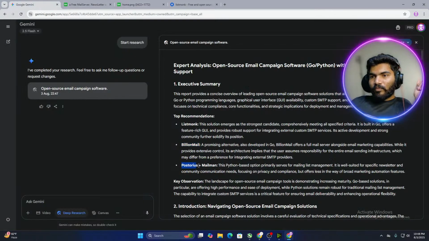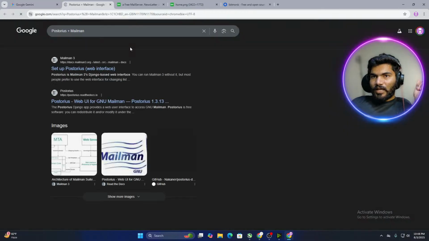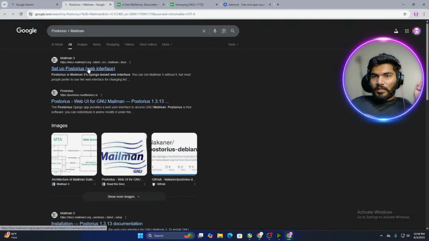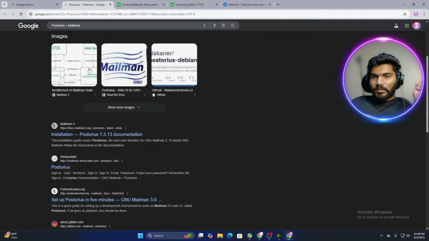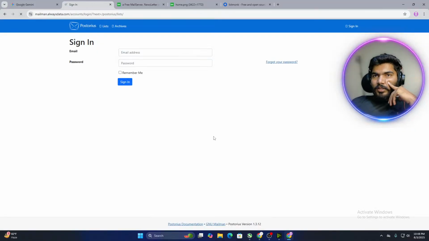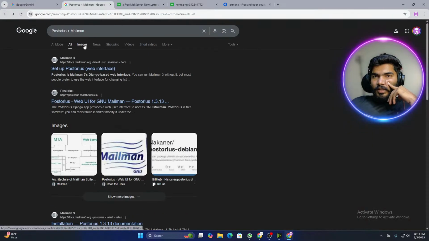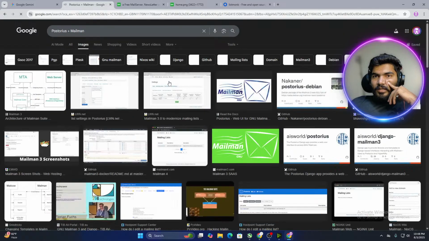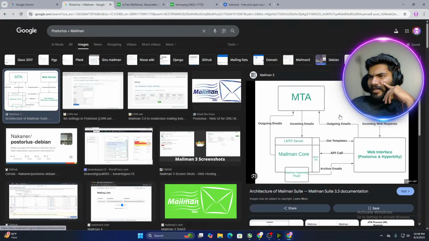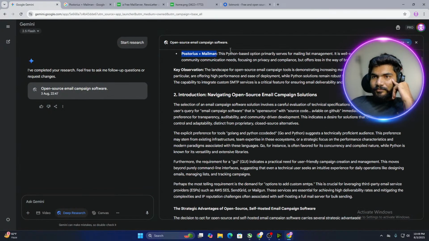Then we have Postal Mailman. What is this? This looks really nice. Let's check some images. Okay, is it a paid tool or something? Can we get the GitHub? No. Can we get the images? Yes. It is the architecture diagram, MTA. Okay, it is using PowerMTA, then web servers. It looks like a self-hosted mail setup, because MTA is getting used. That means it is a self-hosted mail server.